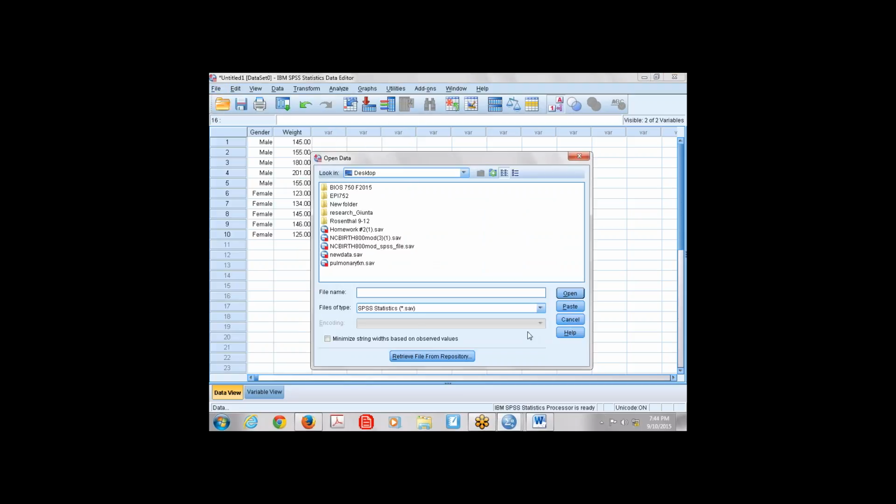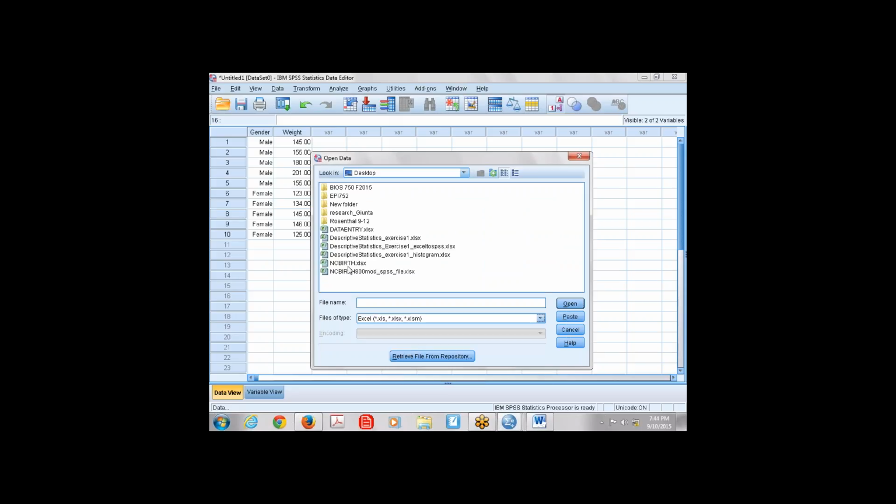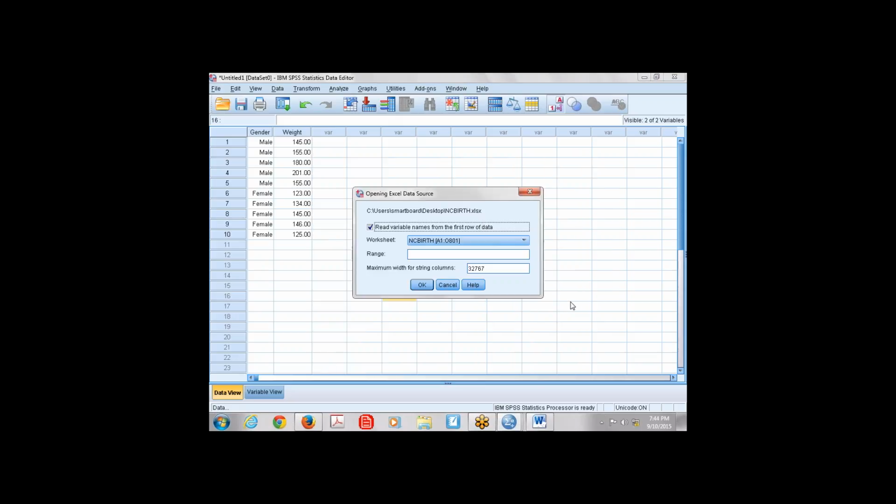Okay, and I want to open an Excel file, so I'm going to change this to Excel. And here's my NC birth data, XLSX, that I want to import. I'm going to highlight it and say open. The dialog box is going to come up, and it's going to say that it sees data in the cell.